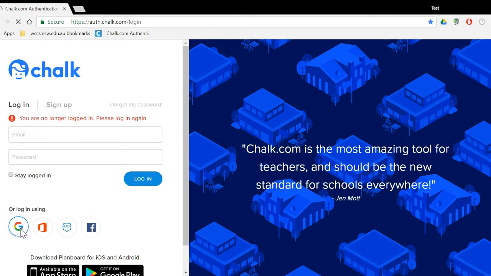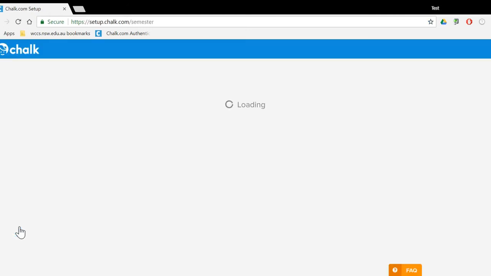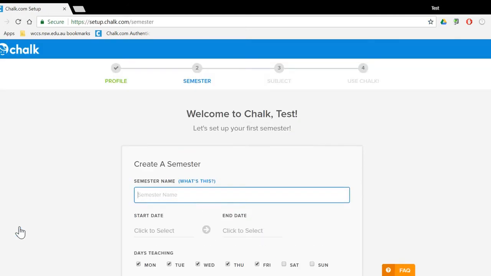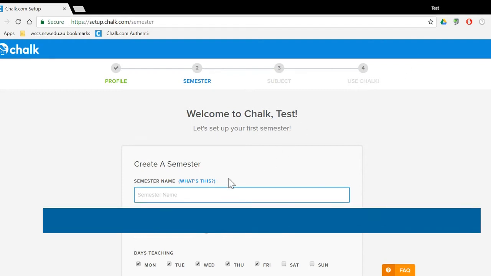So if you click the login using Google button down the bottom, that will redirect you to your Google login. You can then sign in. And because we're already signed into Chrome using our Google account, it's let me straight through to the Chalk Planboard. And the first step now is to set up a semester.